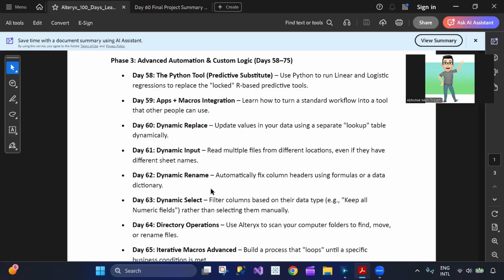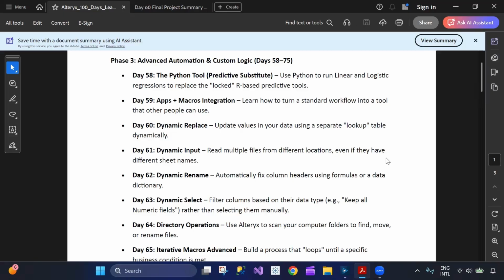So this is Alteryx day 60, and we are going to see the dynamic replace. And yes, so these are some of the tools which we are going to explore, like how we can use them, and these are developer tools.